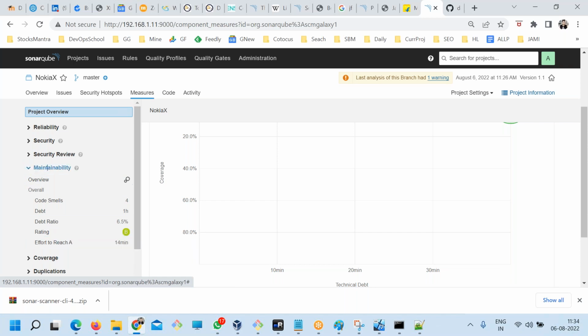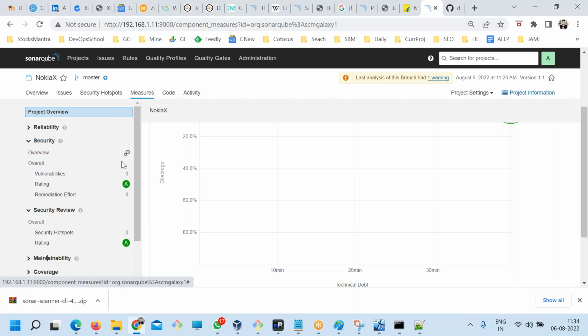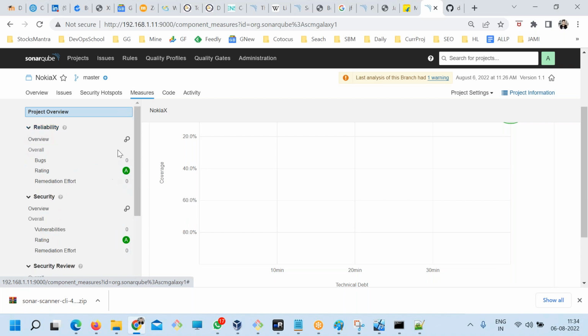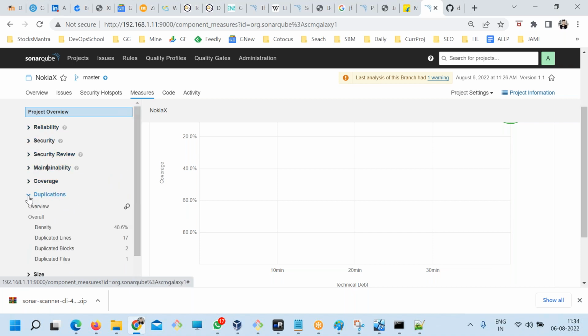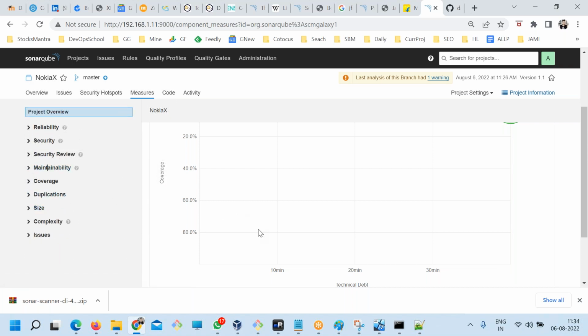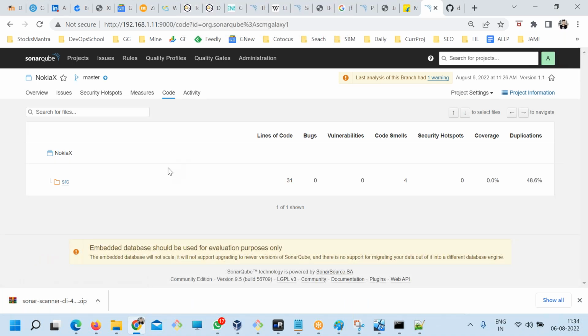See, the rating is B. Maintainability means the code has not been written following the best practices. Review, I am getting A. Because there is not too much code, not much review is there. But for duplicate code, I'm having bad results. Size, hardly a few lines of code. So overall, you can see the measurement of this code.